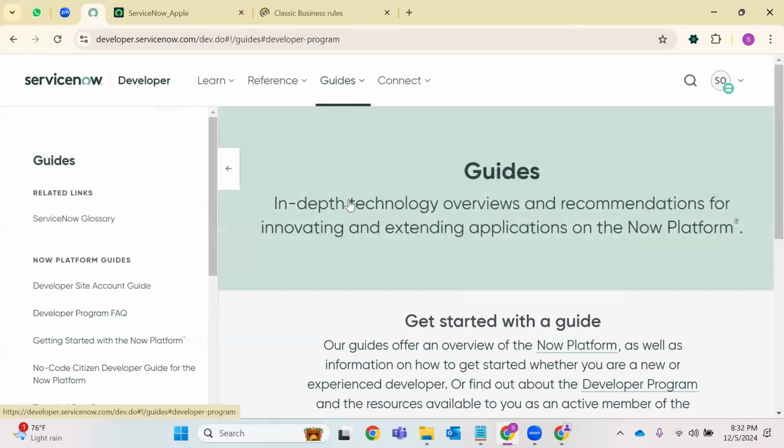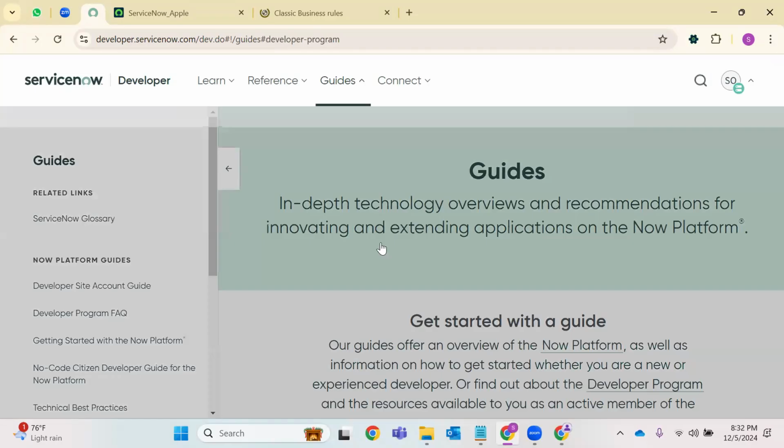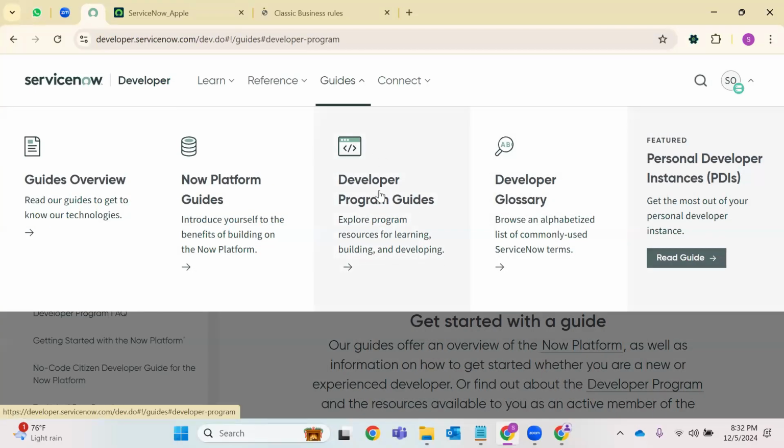The developer program guides explore program resources for learning, building, and developing. Like what are the latest programs that they are hosting at the moment, or is there any particular program they are going to launch? All these details you can also understand from here.